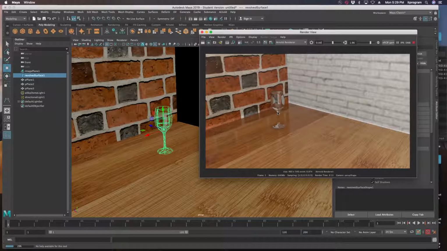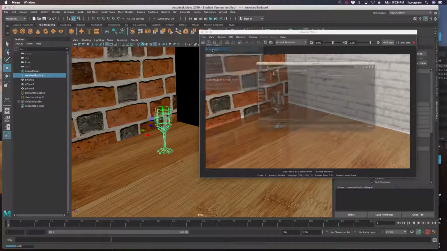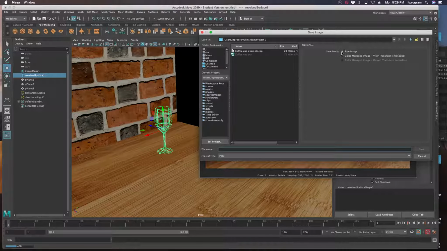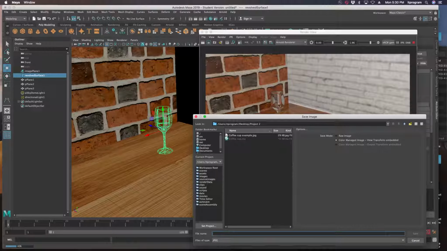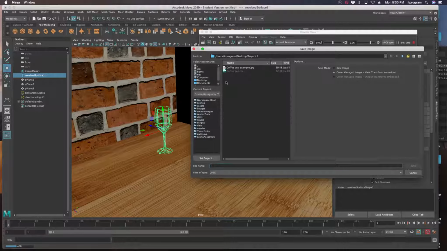We can leave this like this, and as it continues to render out and build, we should be ready to go. If this is what we want, we can go to File and Save Image. This is going to bring up options. Raw image is where you're going to want it. We actually want to save it as Color Manage Image, and this is going to give us this little adjustment that we did. Okay, and we can save it to our computer.